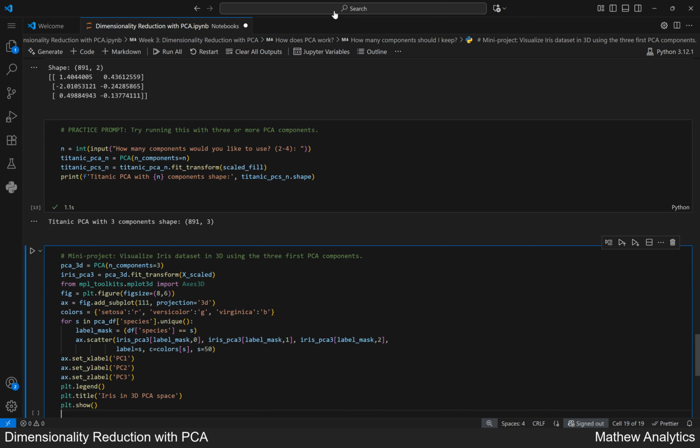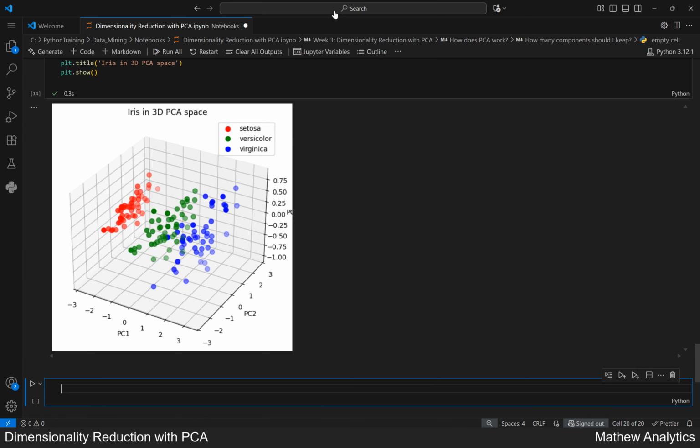Running the cell now. This 3D scatter plot shows the Iris dataset projected onto the first 3 principal components, which capture the most variance in the data. Notice how the species form somewhat distinct clusters, indicating that these 3 components retain important structure for classification. This visualization helps confirm that keeping 3 components provides a meaningful, reduced representation of the original features.